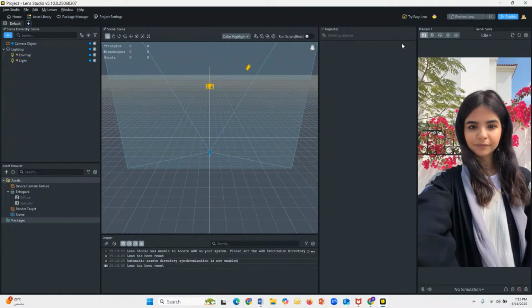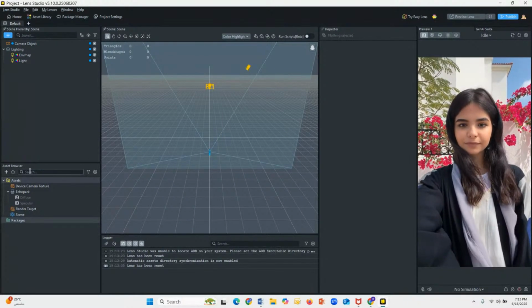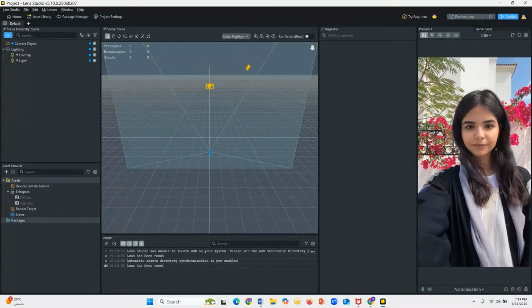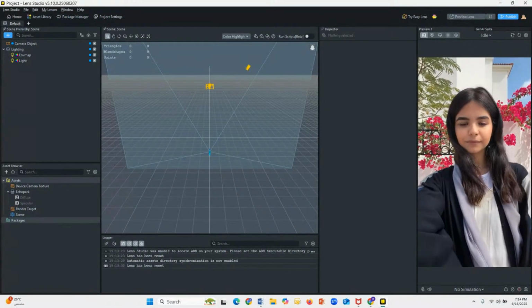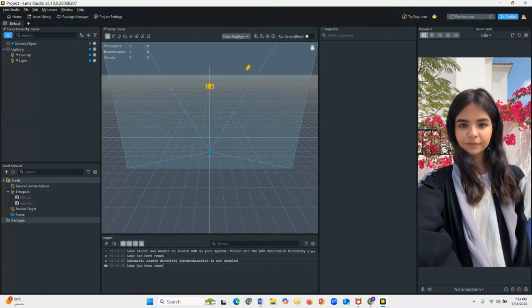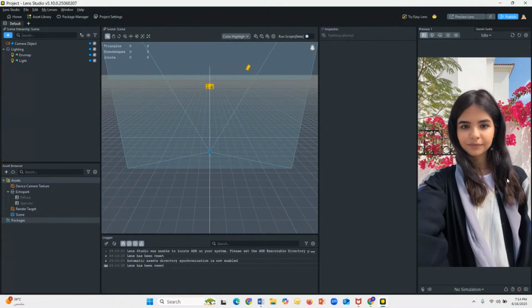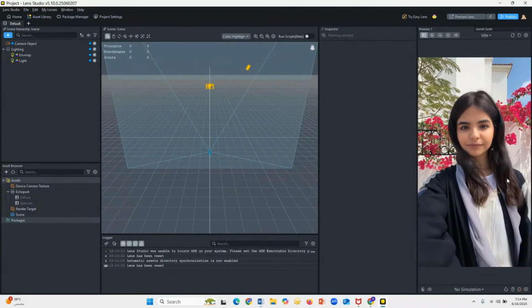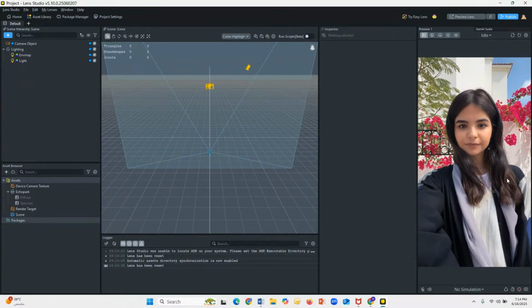Okay, so here is the environment of Lens Studio. Here we have the asset browser. Here we have the scene hierarchy, and here we have the preview. Here we will see how the filter, the lens, will look in the camera or in Snapchat or wherever it is integrated.